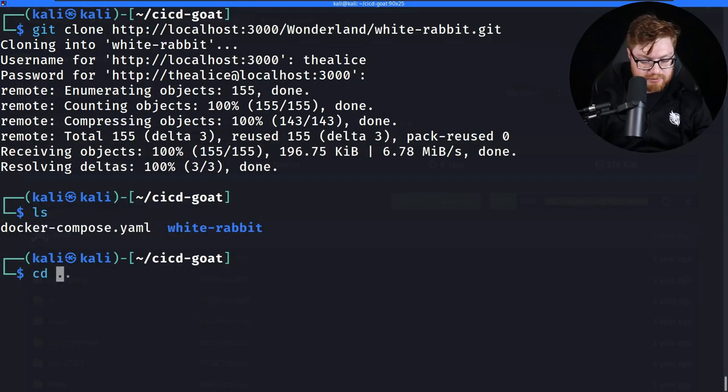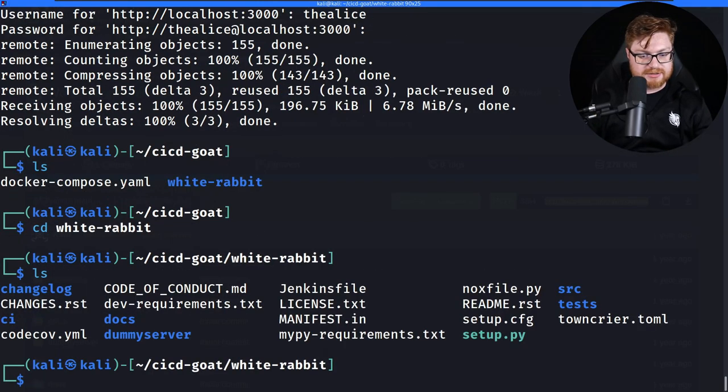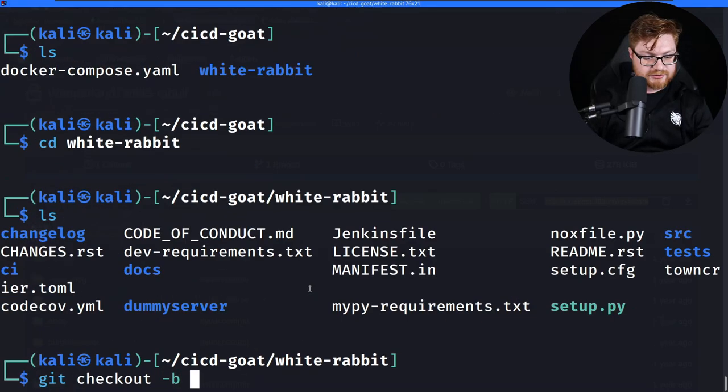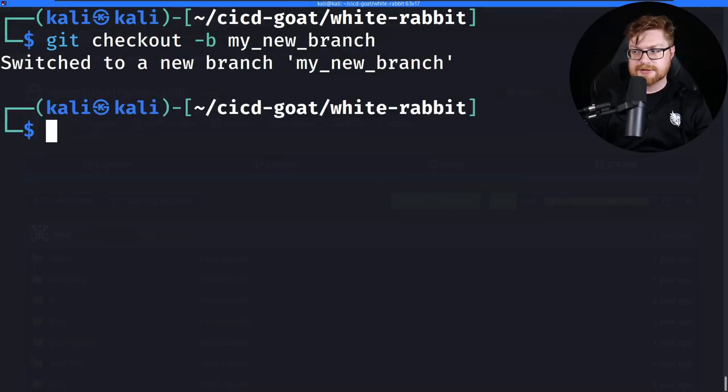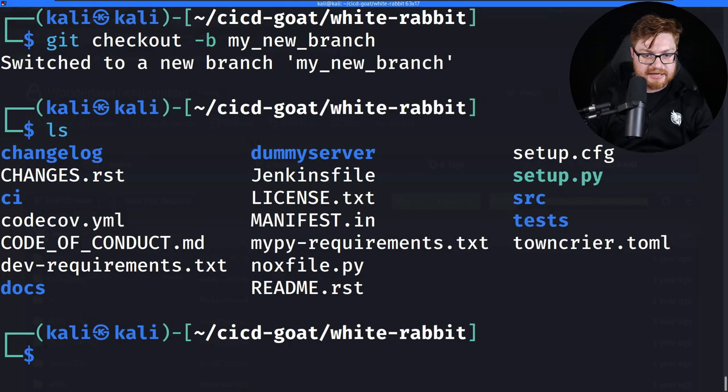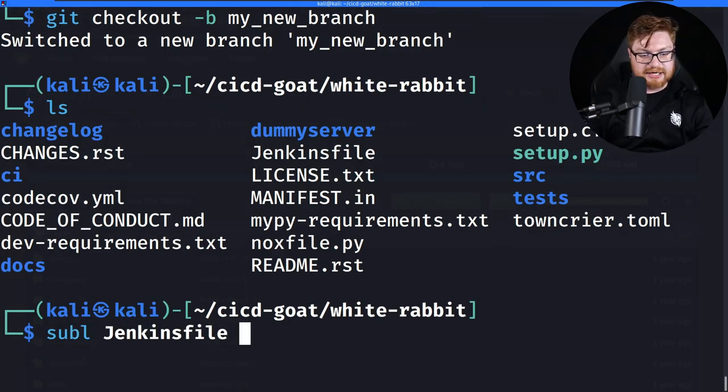We can move into that White Rabbit directory here, and let's create a new branch, because that is something that we know the job will end up triggering on as part of a normal CI/CD pipeline structure. Let me git checkout tacb, like my new branch. I'll zoom in on this here. Super cool, switch to that. Now let's modify our Jenkinsfile.